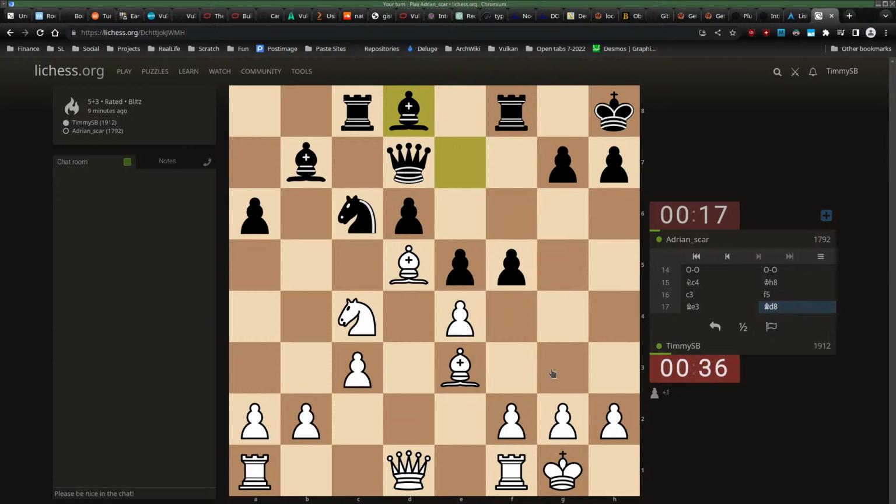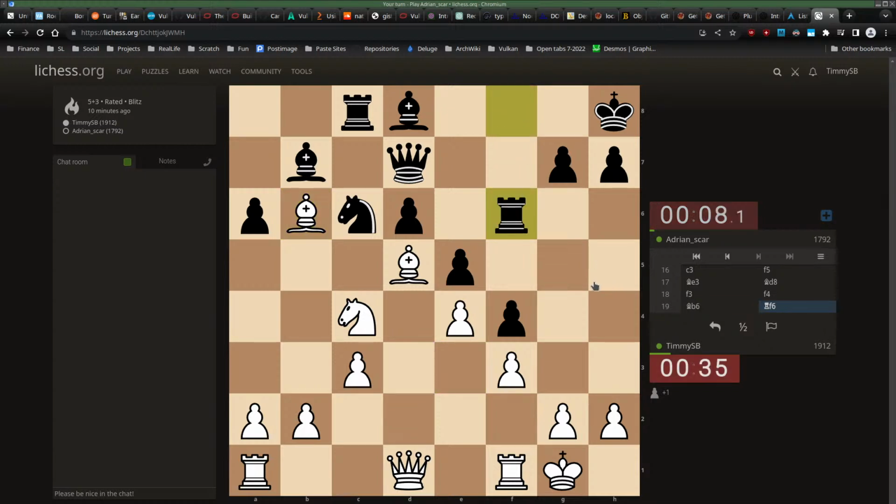I have to develop my rooks and stuff. Developing my rooks. I don't know. I'll probably just win on time anyway, but yeah. Okay, let's go here. What is the bishop doing there? Go away.